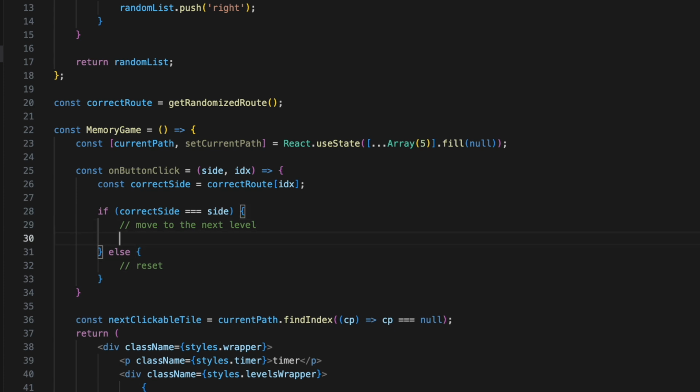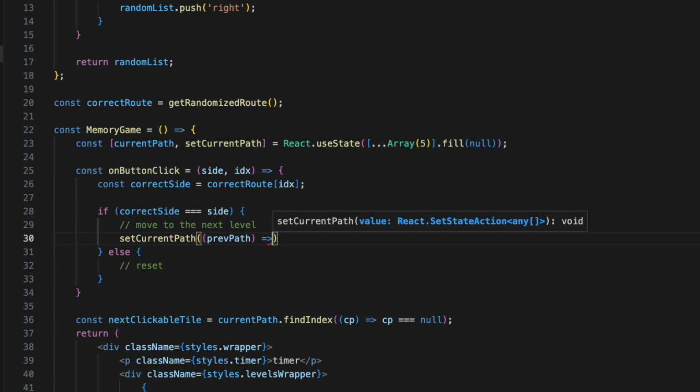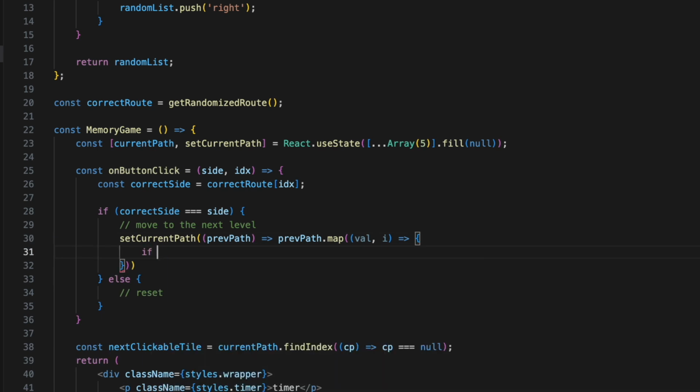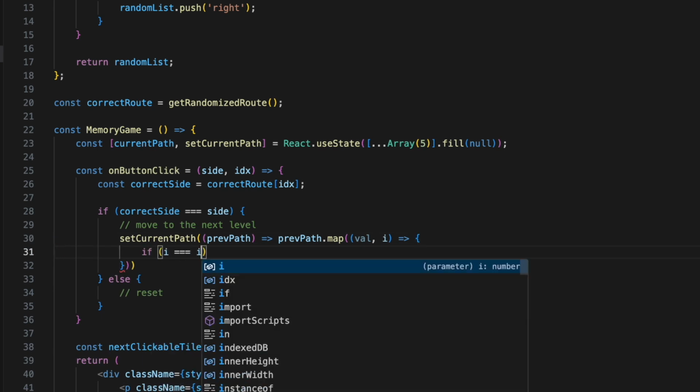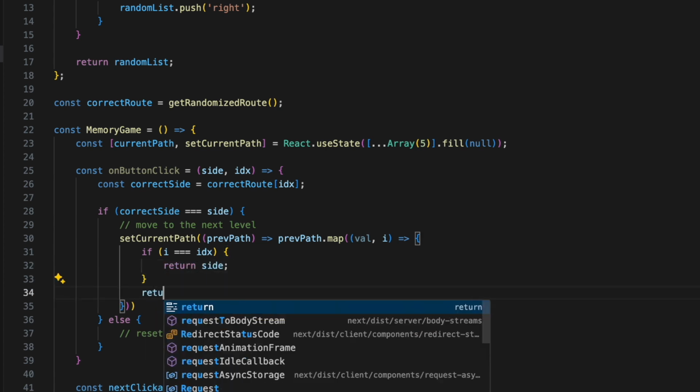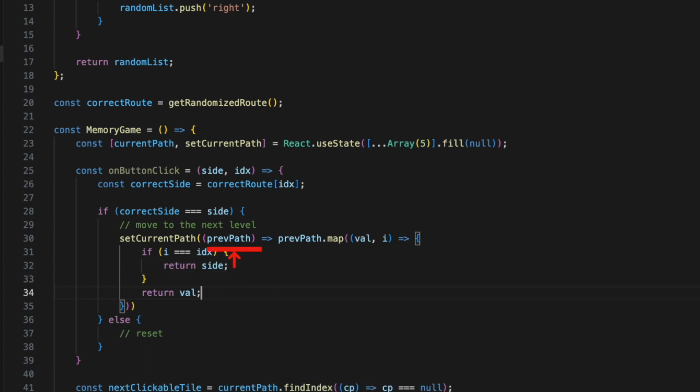To move to the next level, we will use the setCurrentPath function. The function itself accepts a function as a prop. I will write down the code first, then break it down. Here, prevPath is the previous path, and the return value of the function will be the new path. We want the return value to be a map function on the previous array, where we update the value of the current index to the side and leave all the other values unchanged.